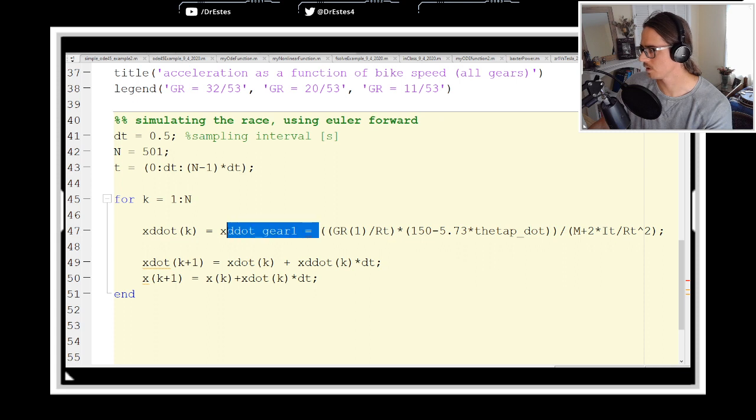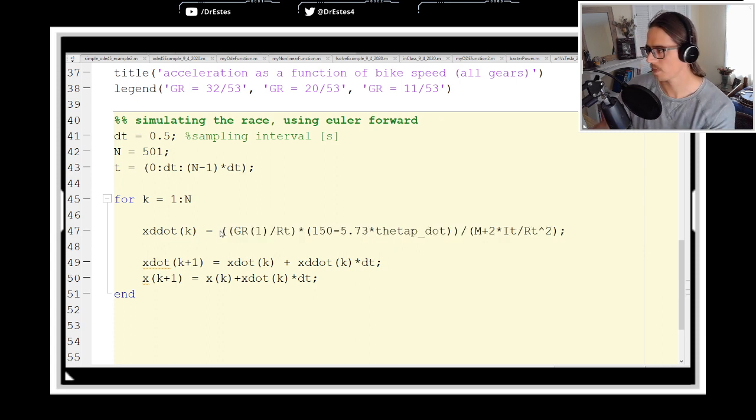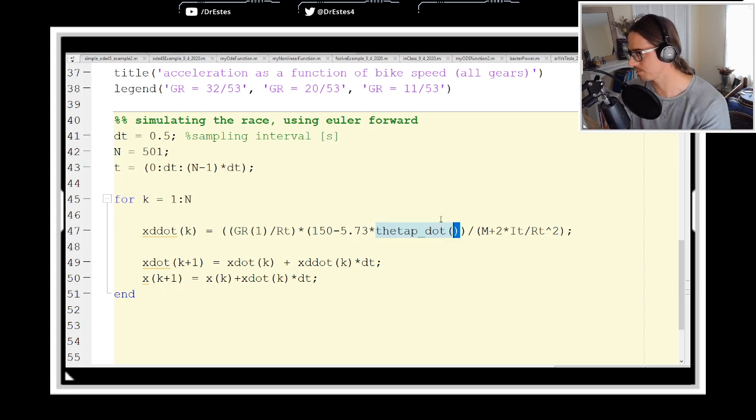Oops, I'll get this out of here. So X double dot is the gear ratio that I choose. This is the example for first gear. I'm going to have to know my pedaling speed at this snapshot, so I'm going to have to calculate my pedaling rate in here as well. But even this pedaling rate depends on which gear I'm in.